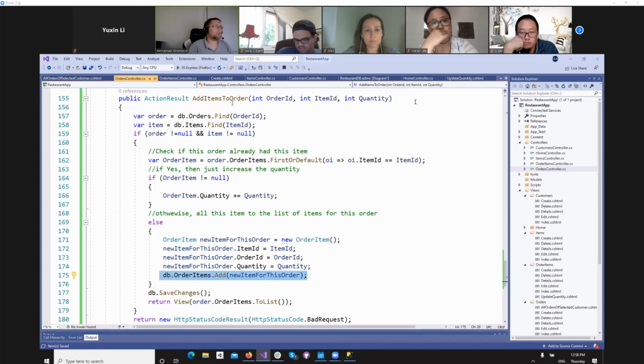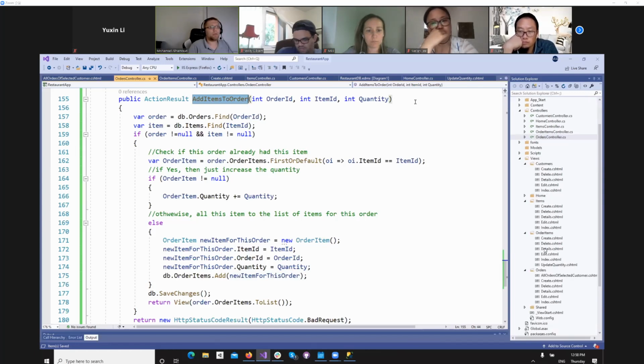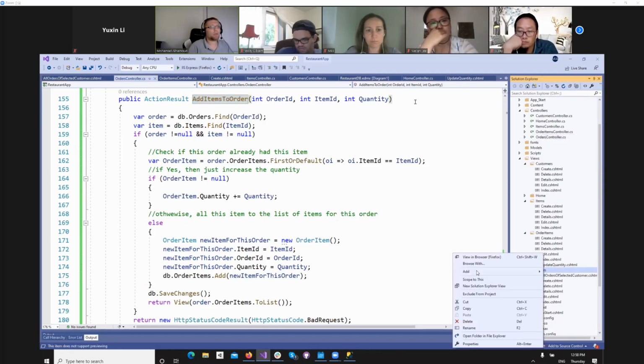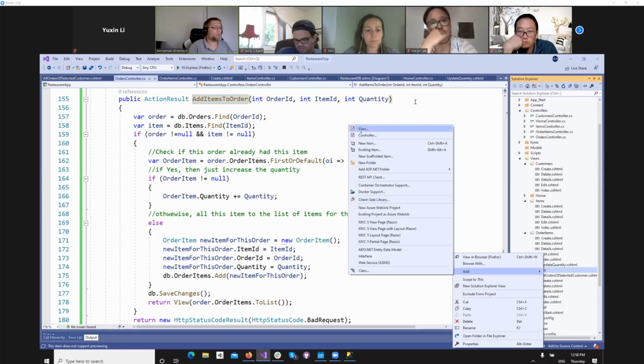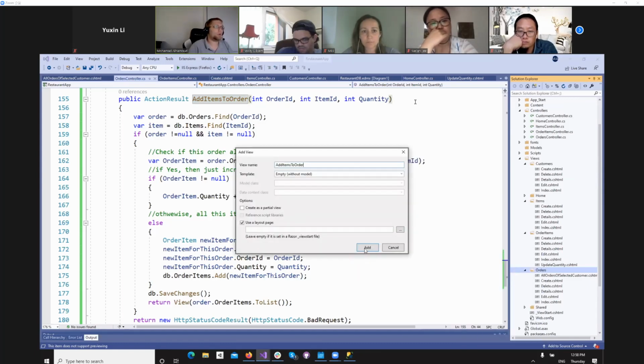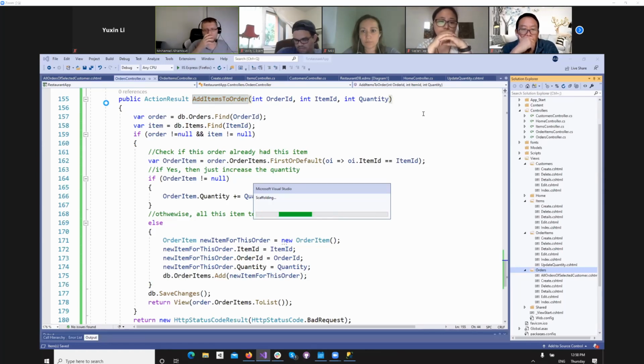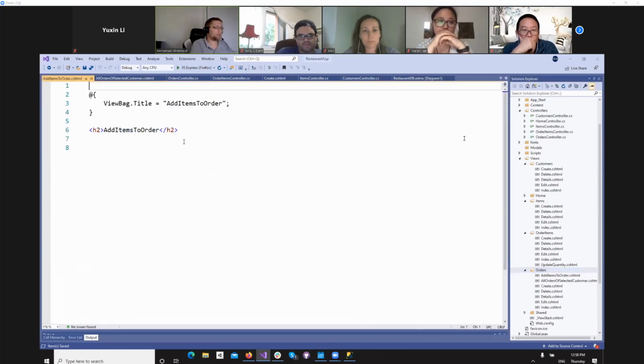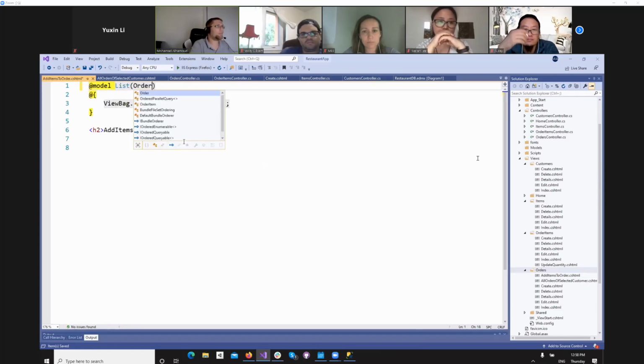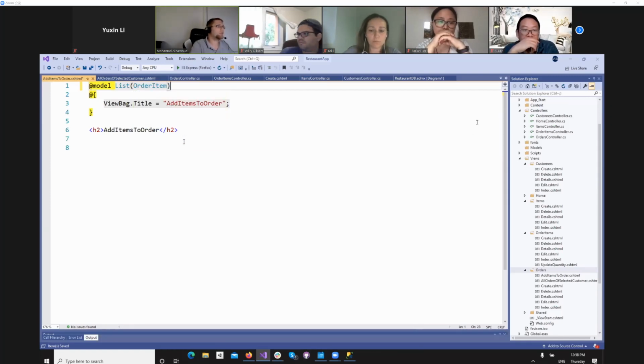Now we need to create the view part. So let's go to orders and view and add items to order. We said this one eventually will show you a list of all the items in this order. So what's happening here? It will take a list of order item. Why do I have those?